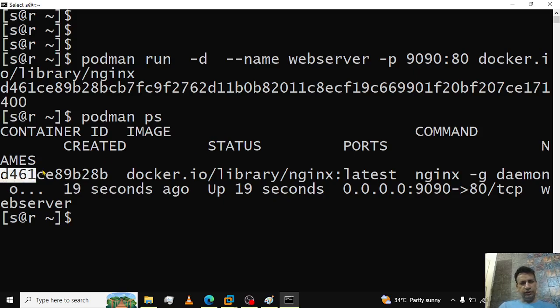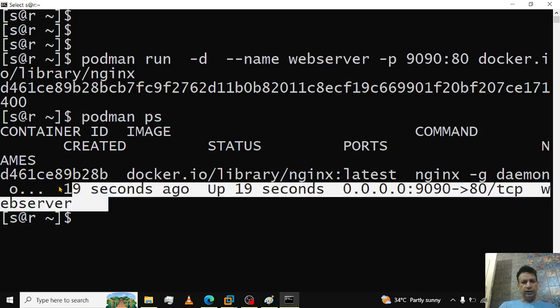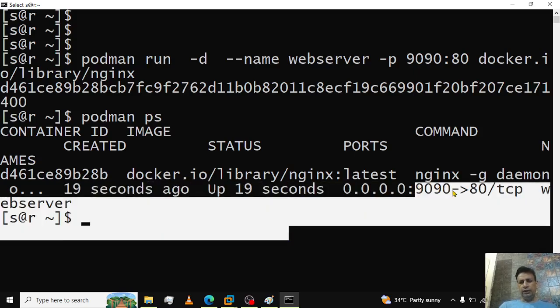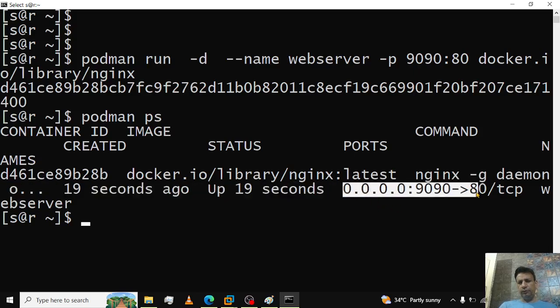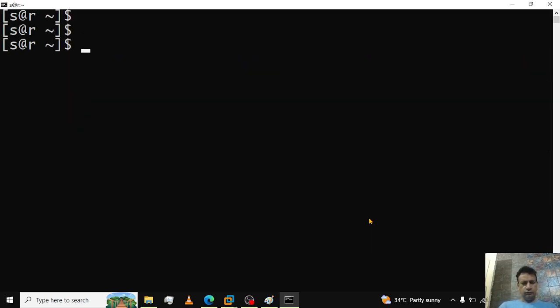You can see the container is running. This is the ID of the podman container, right? It is your image, right? And it started 19 seconds ago, and it is showing you the port. The published port is 9090 that we will use on the browser, right? So this way.